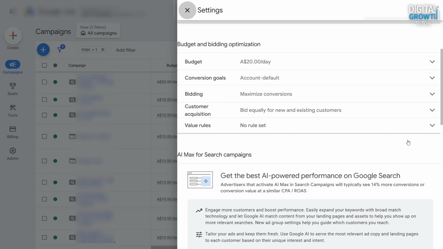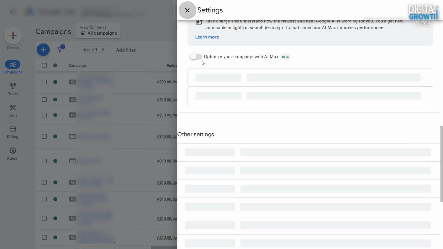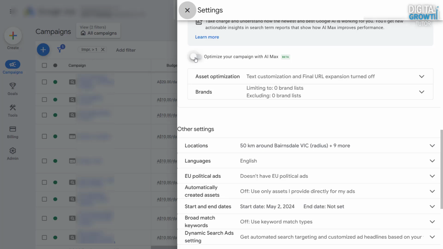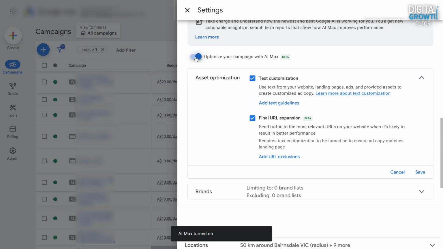Scroll down and you'll see that the AI Max feature is currently turned off. I'm turning it on. Once enabled, you'll notice that under Asset Optimization, features like text customization and final URL expansion are automatically turned on. So, what are the benefits? AI Max helps improve your ad performance by dynamically adjusting headlines and descriptions, matching better search queries, and sending users to the most relevant landing pages. This can increase your click-through rate and conversions while saving time on manual optimization.